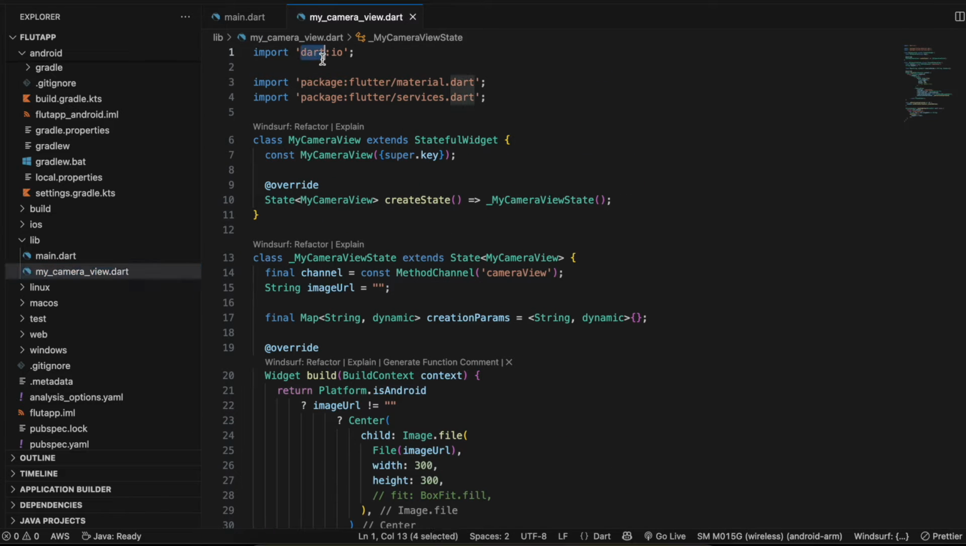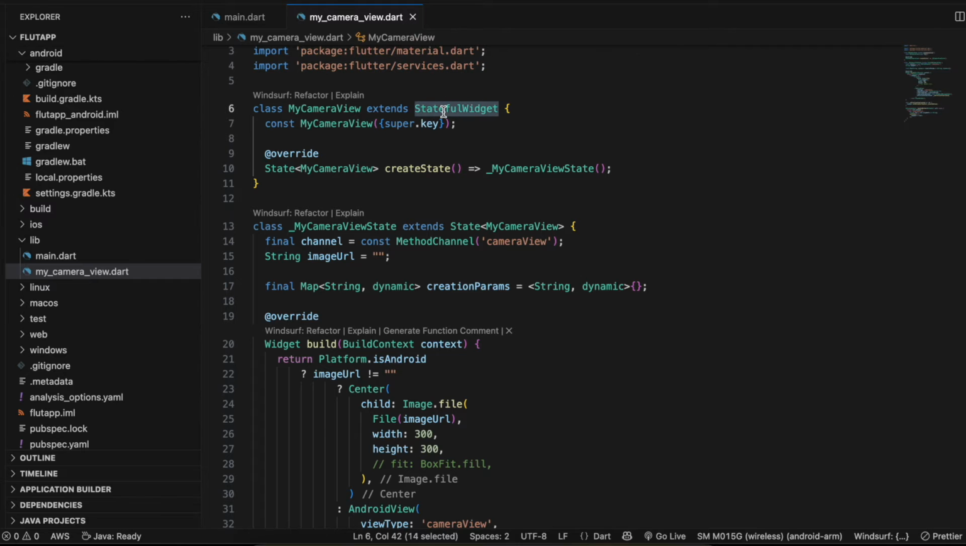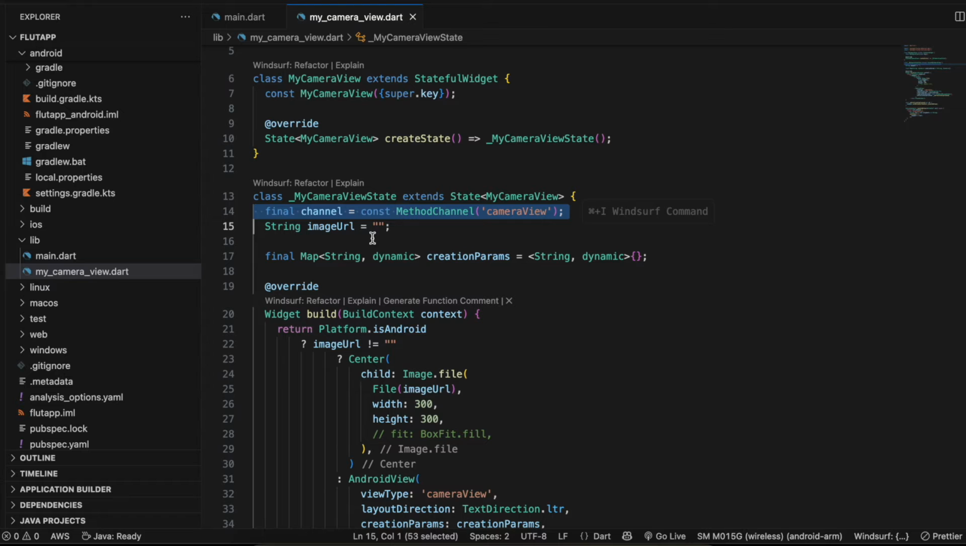Here you can see we are importing dart:io, Flutter material as well as Flutter services. Then here is our stateful widget. Here we have a method channel of camera view. Here is imageUrl, which is empty at the start. This creationParams is basically used for sending data from the Flutter side to the native Android side, but we are not sending any data as such.